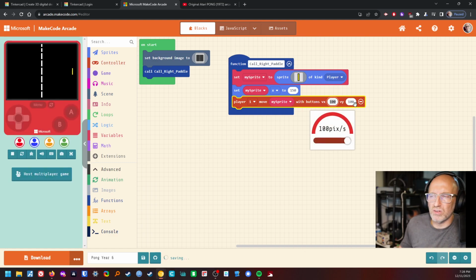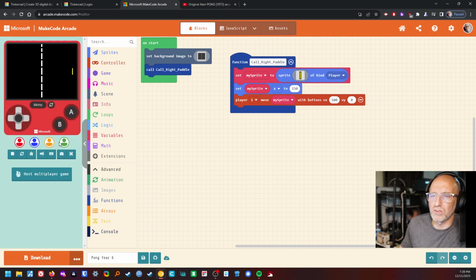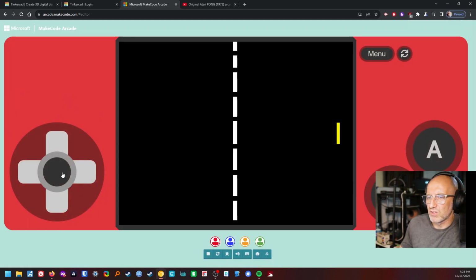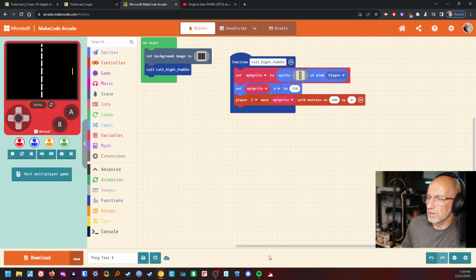We don't want it to go up and down in that direction, so we want this to be 0, and then we want our character to be going up and down. 100 is quite slow. Let's just test it out. Let's see what it looks like, what it plays like. So there we've got our character. This is up and down. In fact, I'm going to cut that out.